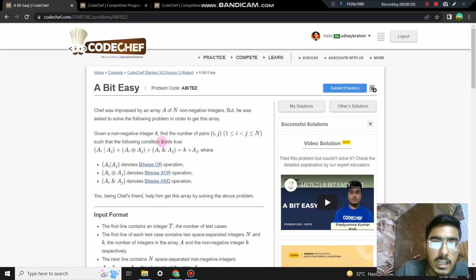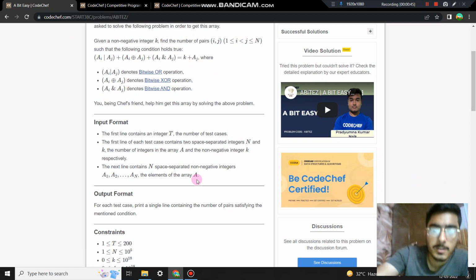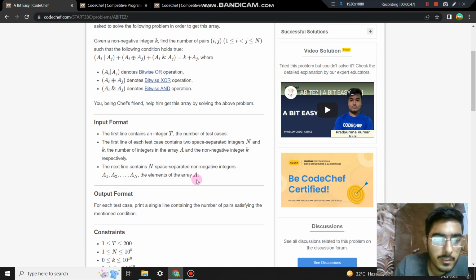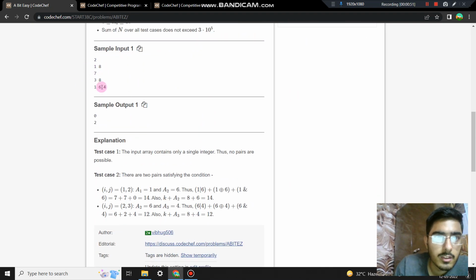Given a non-negative integer k, find the number of pairs i and j such that this particular expression will hold: (a[i] OR a[j]) XOR a[j] plus a[i] AND a[j] equals k plus a[i]. So we just have to find the number of such pairs, right? These are the constraints and input test case.